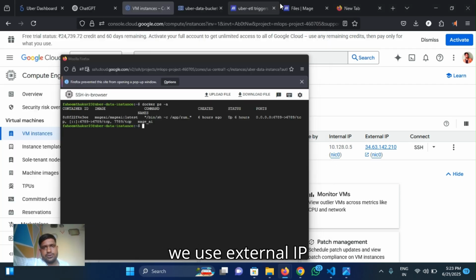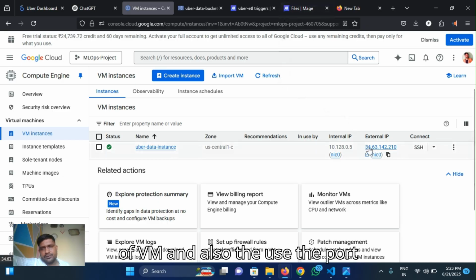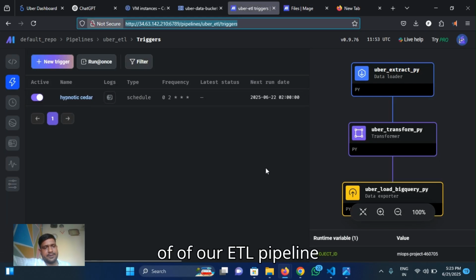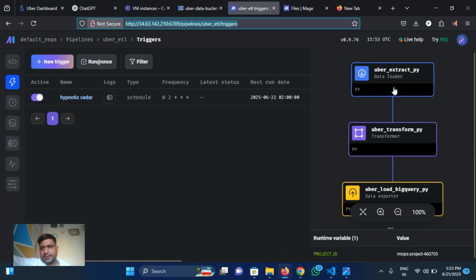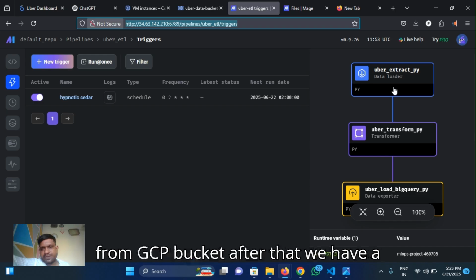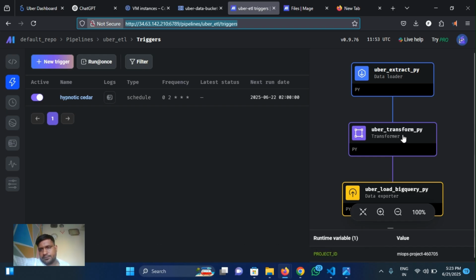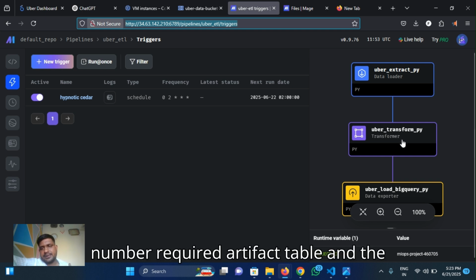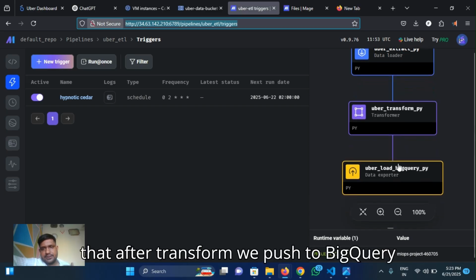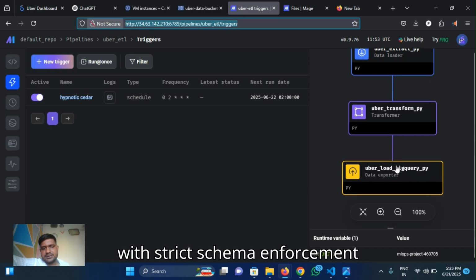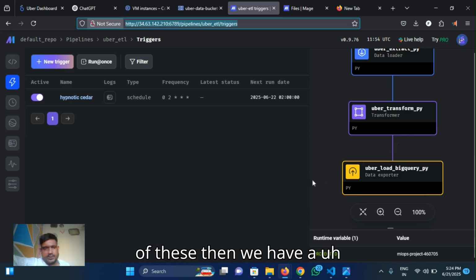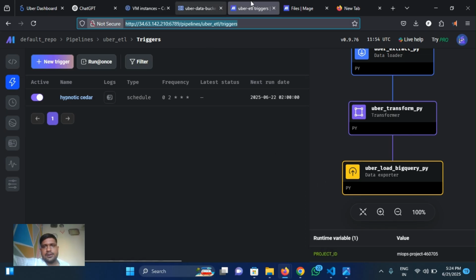Then after that, we use the external IP of the VM and also the port number. This is the UI of our ETL pipeline. Basically, our Uber extract.py file will extract the data from the GCP bucket. After that, we have Uber transform.py, which transforms the data into the required fact table and the different dimension tables. After the transform, we push to BigQuery with strict schema enforcement. So I used Python for all of these.